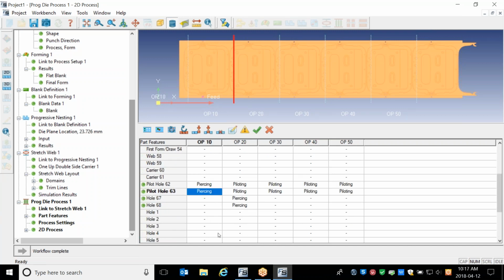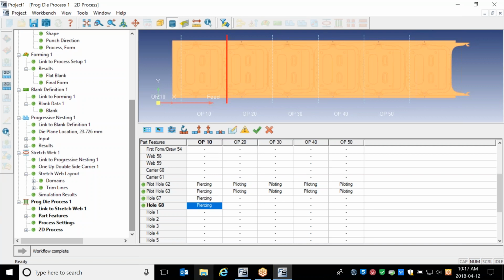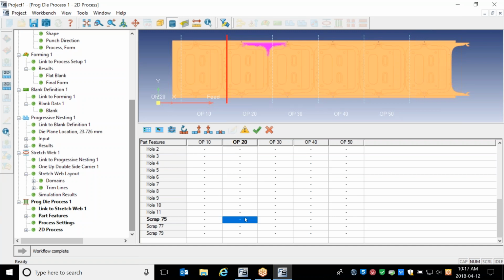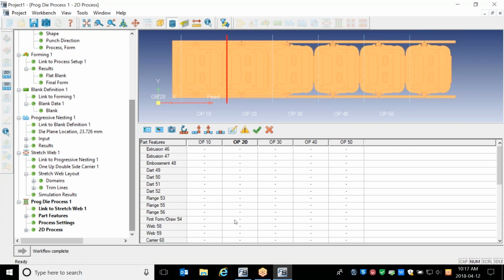Well, I'm piercing my pilot holes. At the same time, I probably might want to pierce the stretch holes in the oval webs, so I can drag those over, just simply like this. For the second station, I'm going to be piloting, but I'm also going to be removing the outside scraps. In the third station, piloting again, and maybe removing the center scrap.